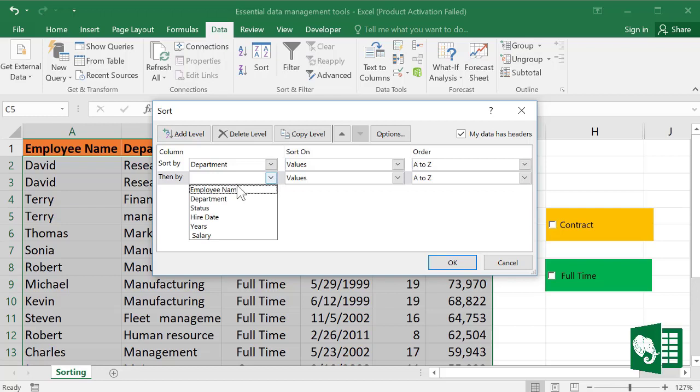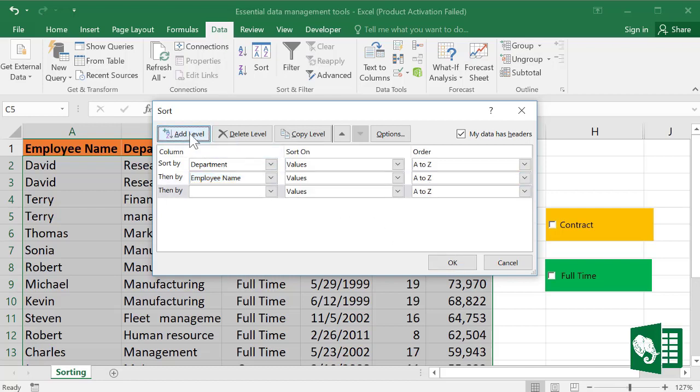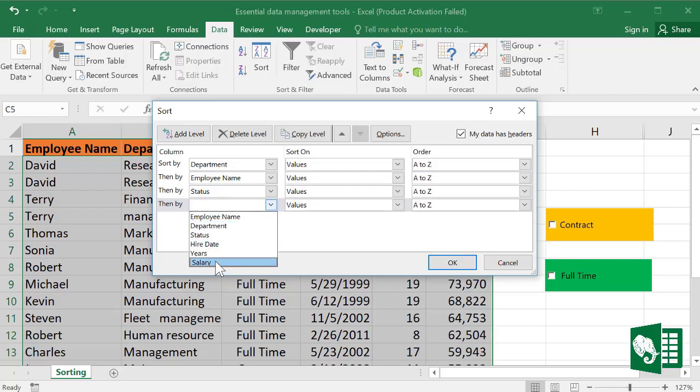Now sort it by employee name, and the order will be A to Z again, and add another label. This time it will be a status. The order will be A to Z again, and finally one more order label. This time we'll sort by employee salary, and the order will be from largest to smallest.